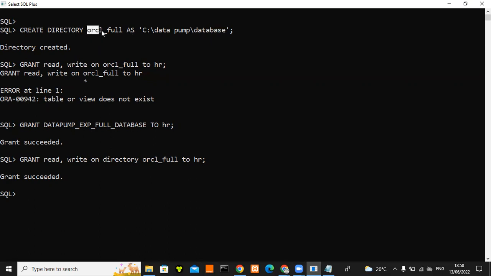And then because we need to have a read-write, you see, we have 3 permissions: read, write, and execute. So we need to have some permissions on this particular directory, so that we are able to write, we are able to read. That means we can open this directory and see the contents. We can also insert or write something on this directory. So that's why we're giving it read, write, on the word directory, because this one was missing, then the ORCL_full to HR.